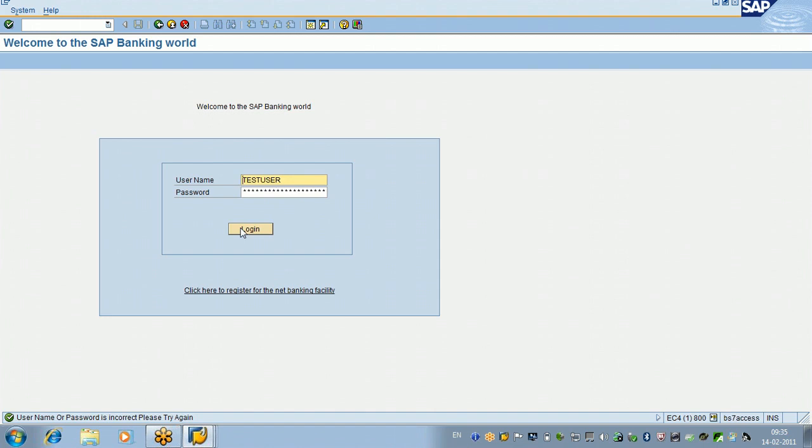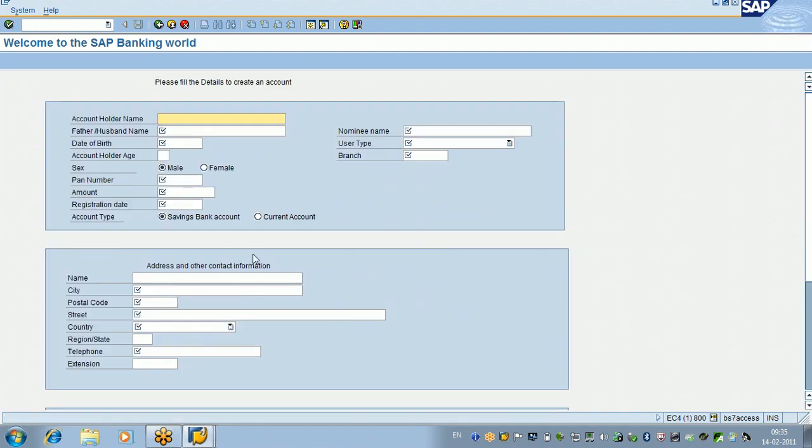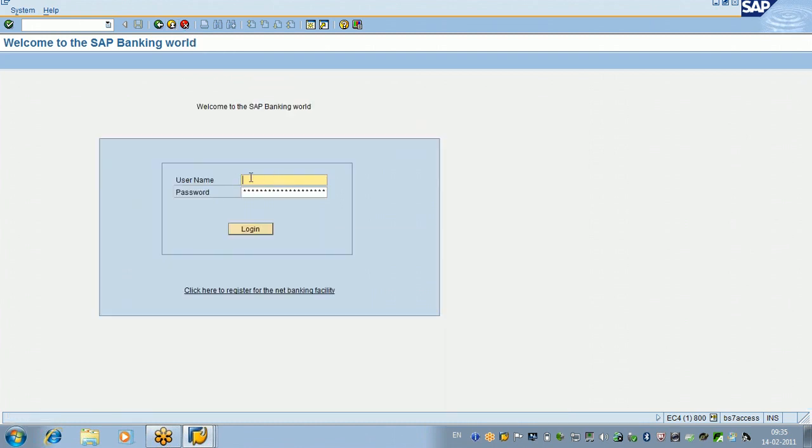So bank admin people can log in into this and they will approve your application. You will submit one application registration form with all your details. They will see all these details and they will approve. Once your account is approved, you will be given a user ID and password. Using that user ID and password, you can log in into the account.